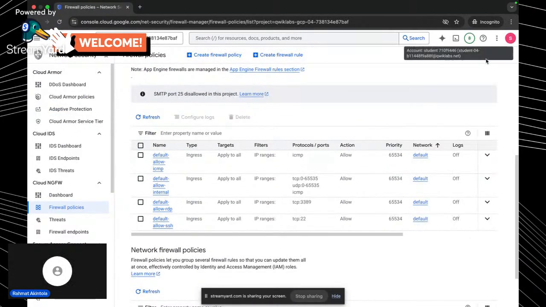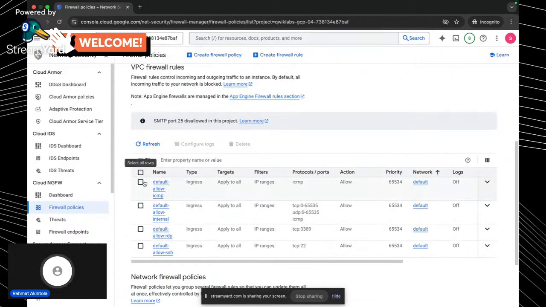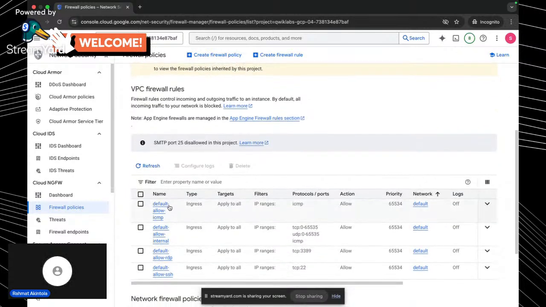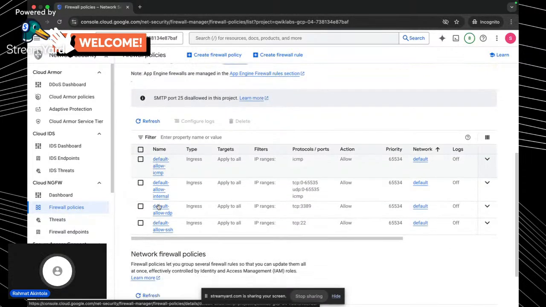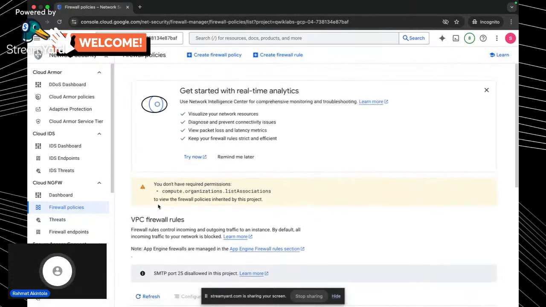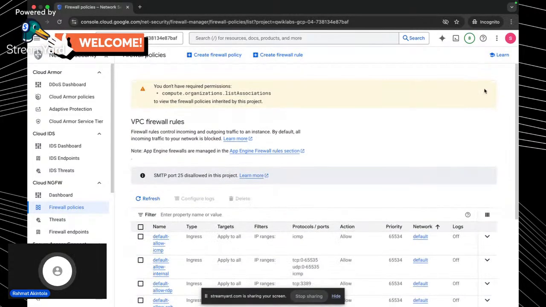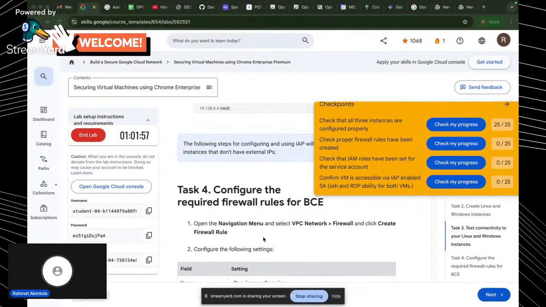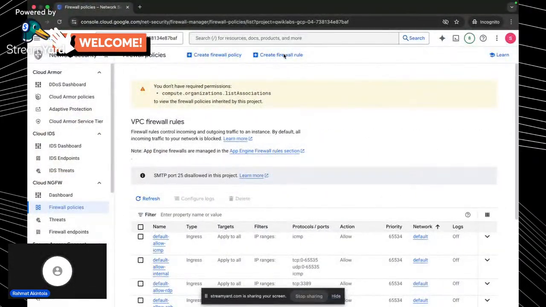These are all default firewall rules that come. But because we didn't select any of that, it didn't create them. We'll probably be getting more into this, but now we have to create one specifically for those instances that we've created, right? So what we want to do is create a firewall rule.